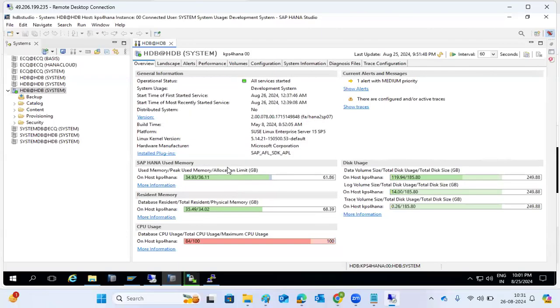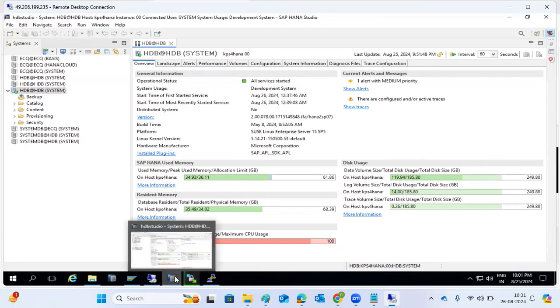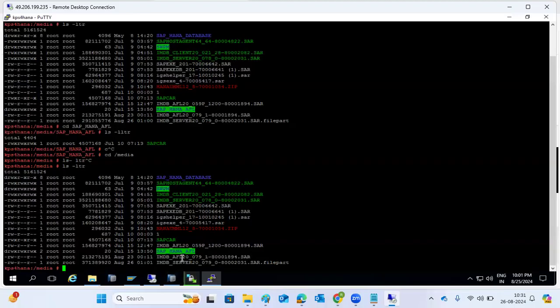This is different. It's not the AFL as well. It's a different procedure. We don't have any AFL here. This is the AFL SDK AFL. This is not related to the one here. So what are we going to install? We are going to install the AFL here.